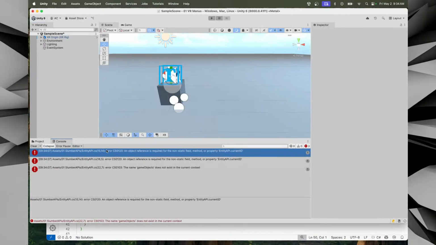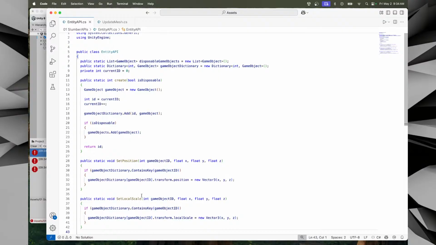Oh, we got some errors still. An object reference is required for the non-static field, method, or property into API current ID. What did I mess up? The name game object does not exist in the current context. Let's see.